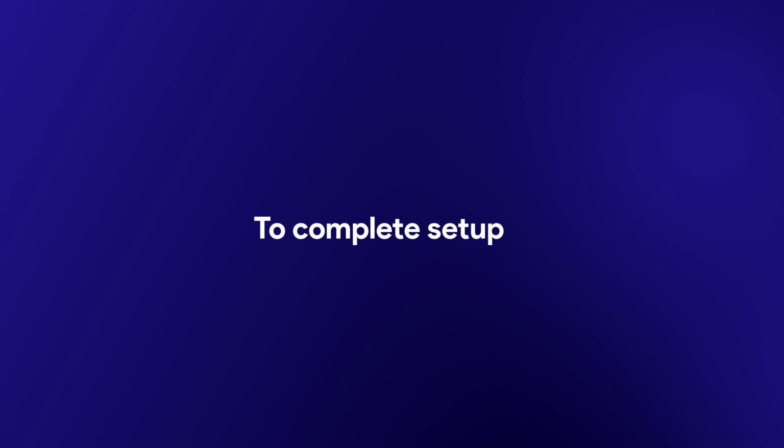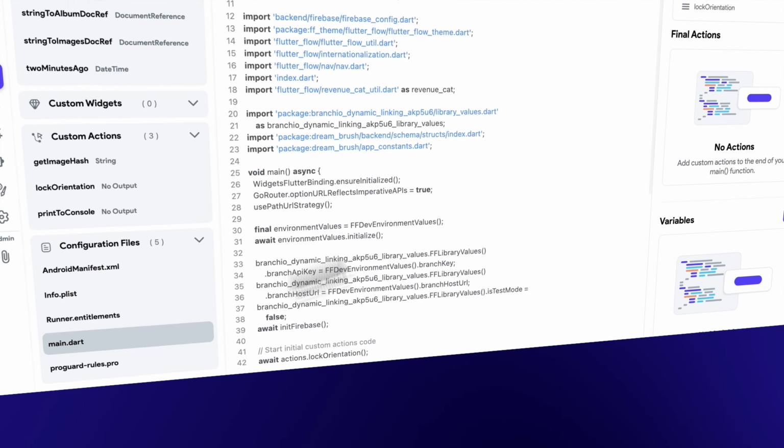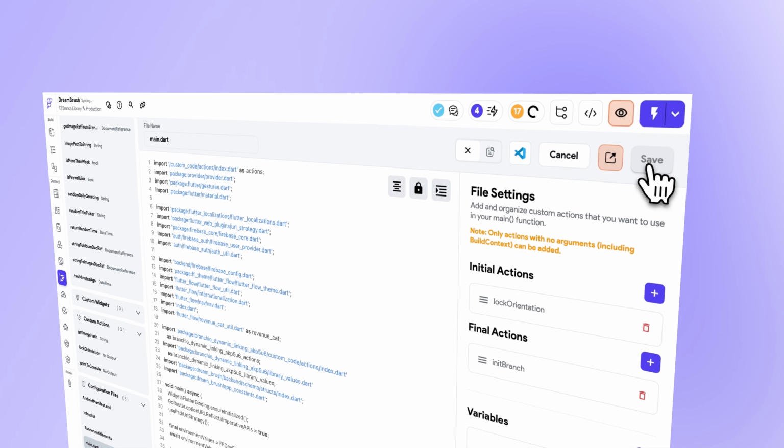To complete setup, go to your main.dart file and under the Final Actions tab, add the init Branch custom action. This initializes the Branch SDK for your app.